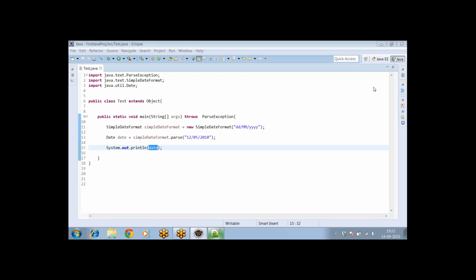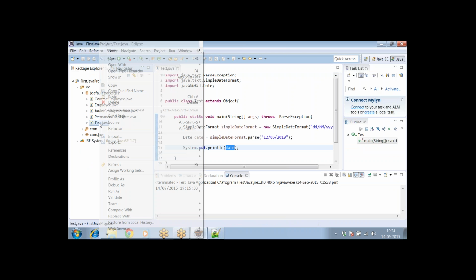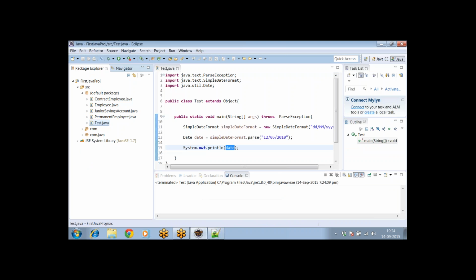So it will display it in the standard format itself, not in this format, not in the dd-MM-yyyy format. You see, it displays the date in this standard format itself. So what if I want the date to be displayed in that user-specified dd-MM-yyyy format? What are we supposed to do?